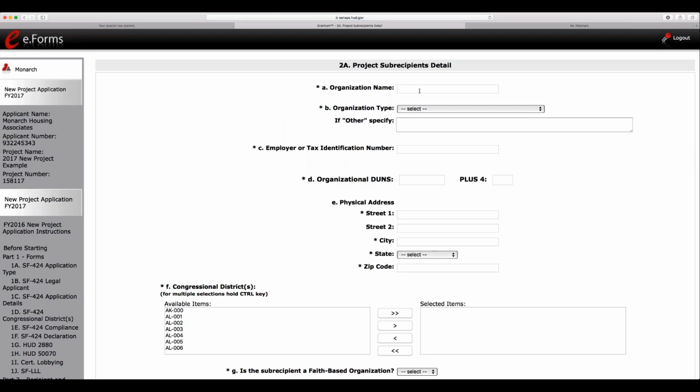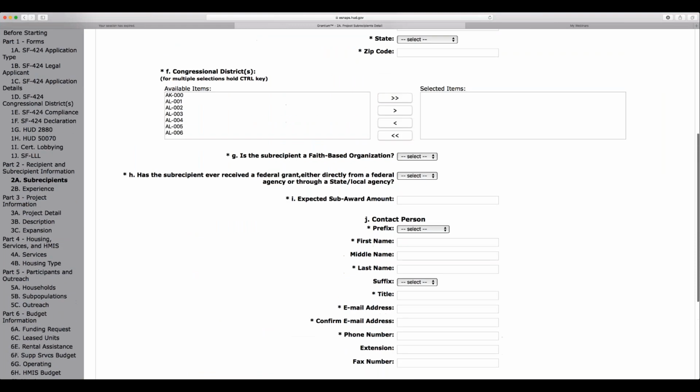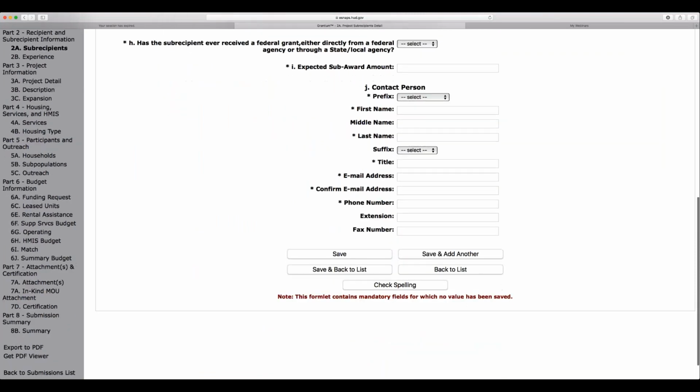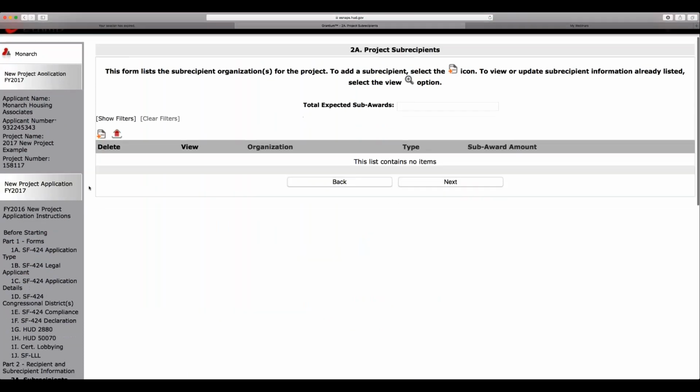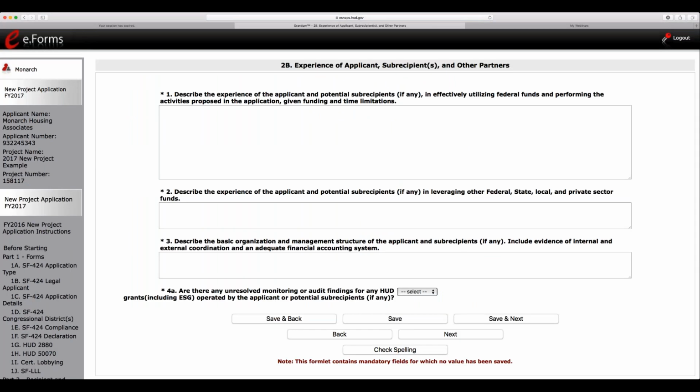And you can see you need their organization name, tax ID, DUNS, address, the geographic area or congressional district they cover, and information about their agency and contact information. If you need to add that information because you do have a subrecipient, you can do save and back to list. I'm just going to do back to list because we don't have any subrecipients. Okay, so once that's done, you'll see the information in the list and you can click next.